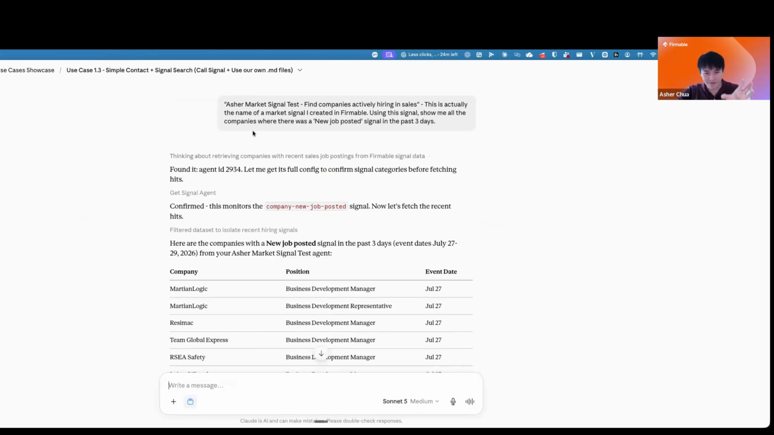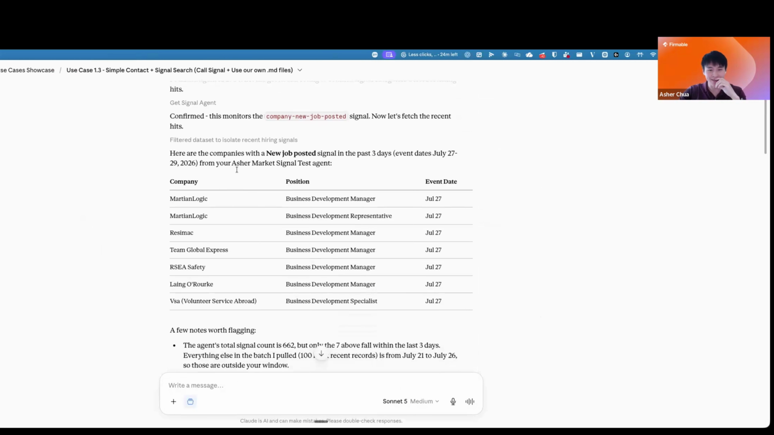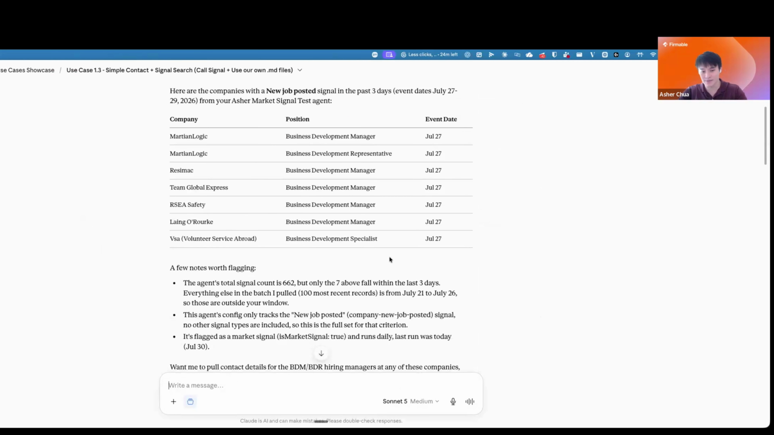So again, I've done this previously because I want to save time and make sure you guys see all the data that we can fetch. This same prompt, and you can see that from the Firmable MCP, we actually got all the companies that were hiring for sales positions and when the date was.